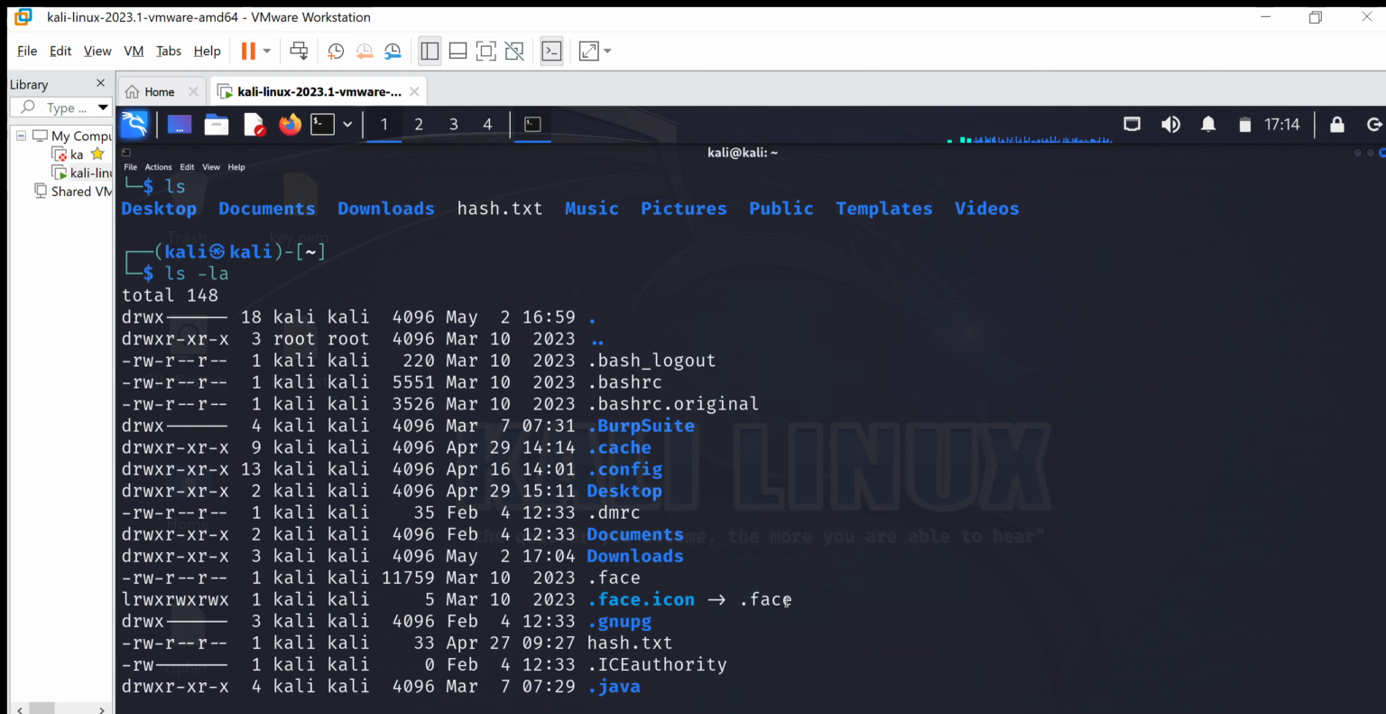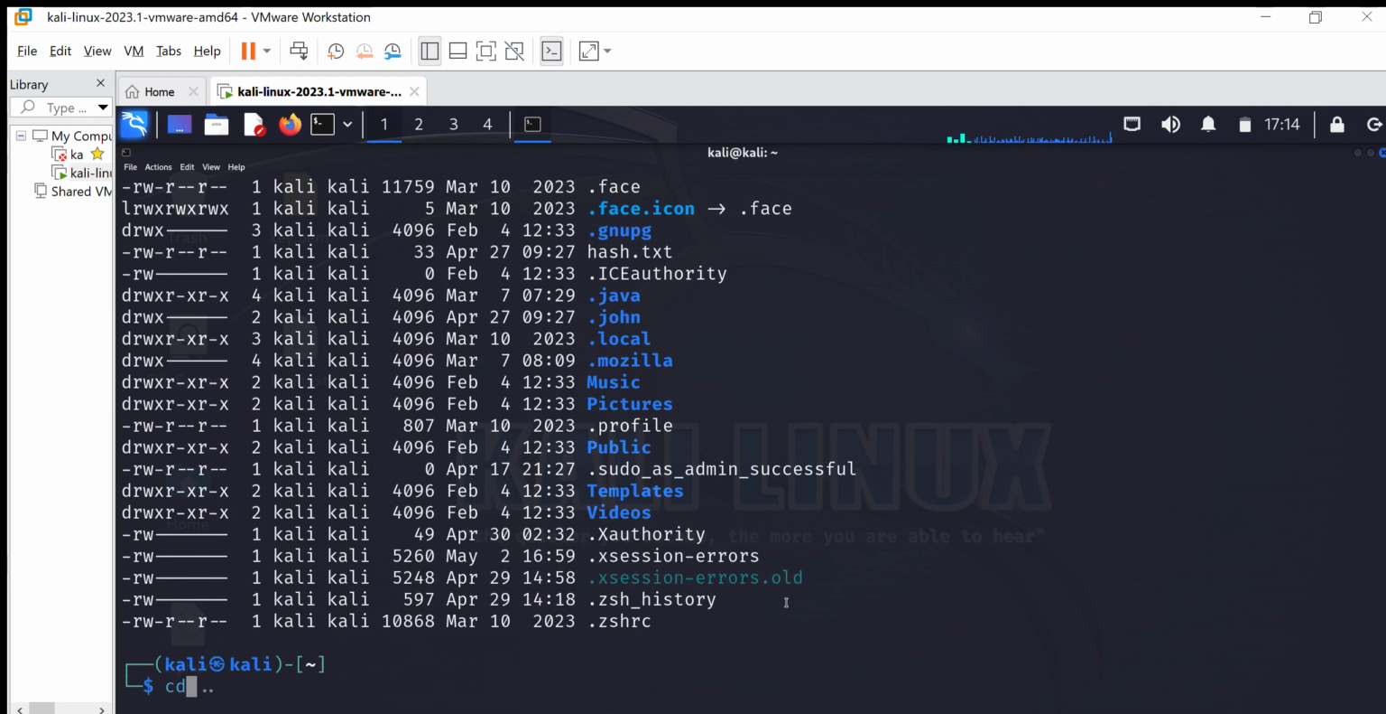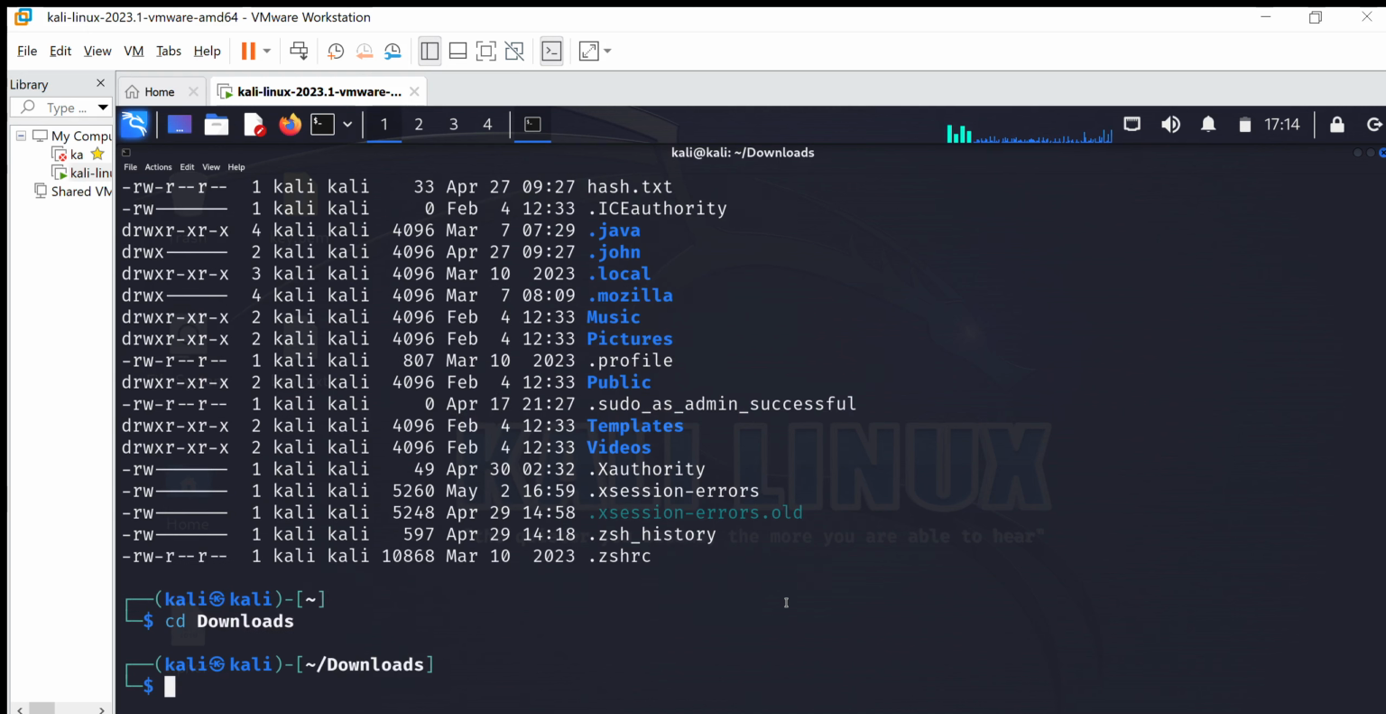Good. So now that we have this, we can always go to any of the folders. If you want to go to any of the folders, just use cd, then the folder that you want to go to. So we have cd, then we know that Downloads is a folder. Go to Downloads, press enter, then you are good. You're already in the Downloads folder.